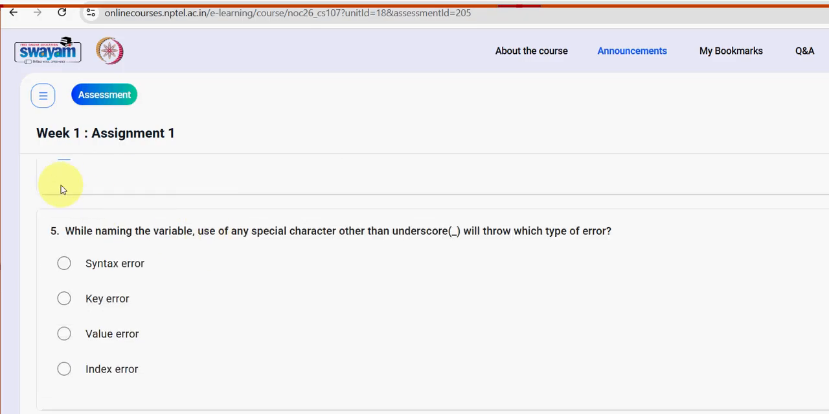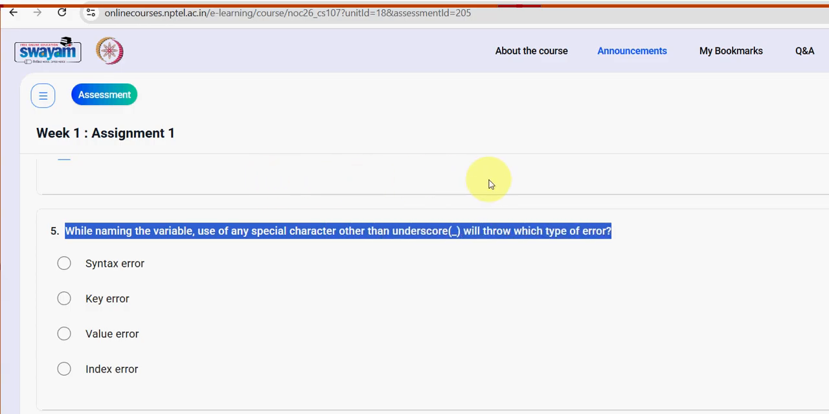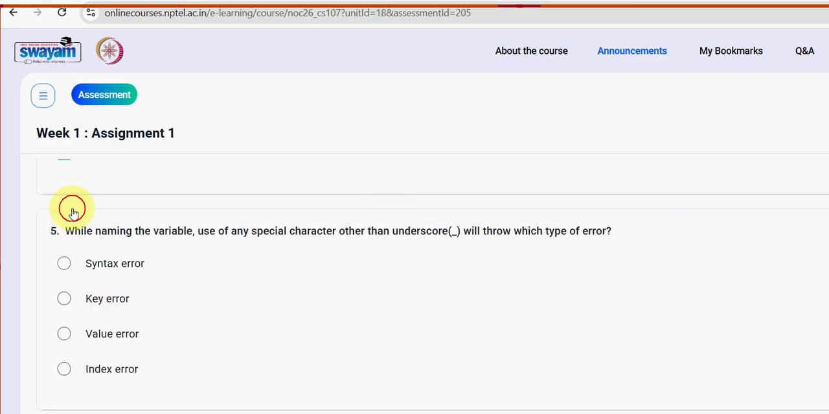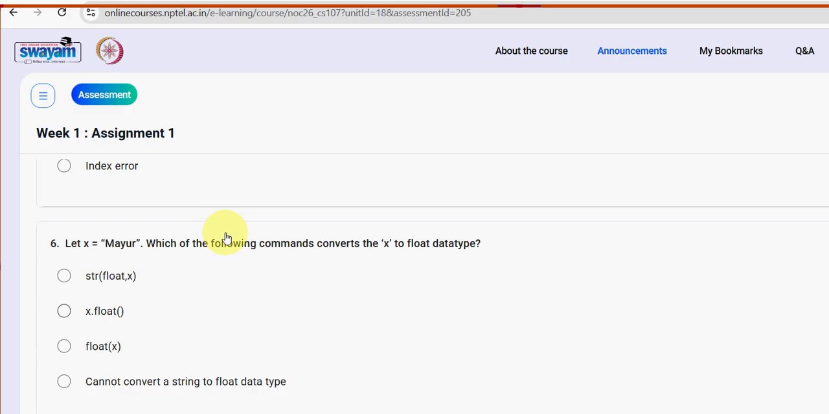Next, fifth question. While naming a variable, the use of any special character other than underscore will throw which type of error? For the fifth question, first option, syntax error is the probable solution. Next, sixth one, let x be a variable with the string value Mayur. Which of the following commands converts the x variable to float data type? For the sixth question, third option, float of x is the probable solution.